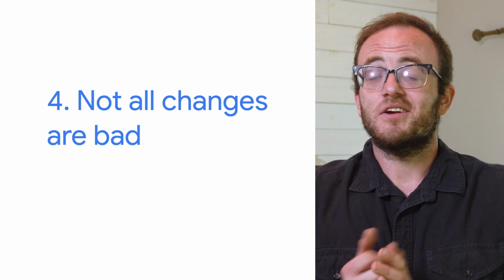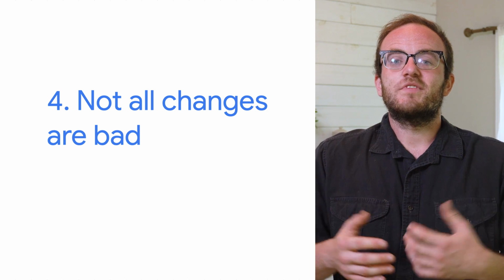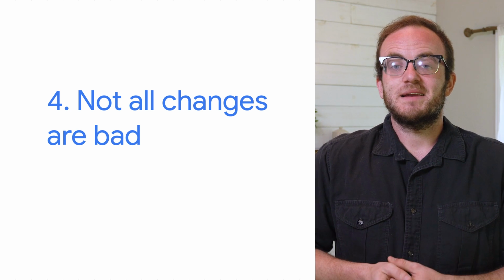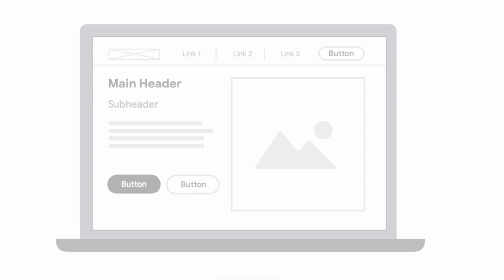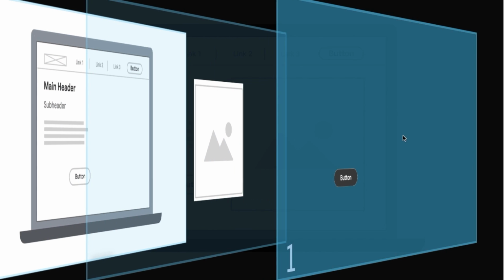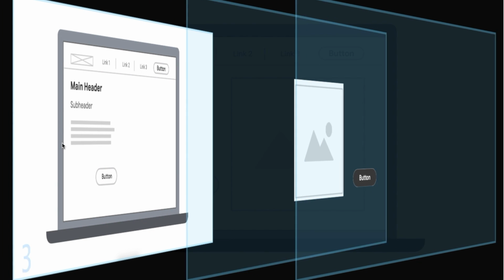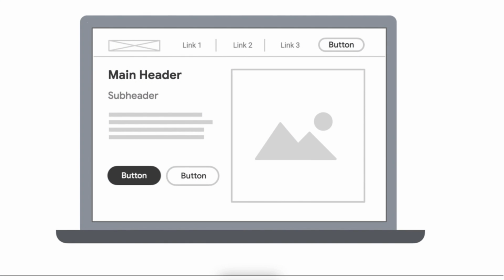Number four, not all changes are bad. You can actually move content on the page all you want via CSS animations and transforms. This is because when you set a CSS attribute like transform, the element gets moved to its own layer. This means that its position isn't impacting the layout of any other part of the page. It's like floating on top of everything else. And since nothing else is being shifted, it won't count towards your CLS.